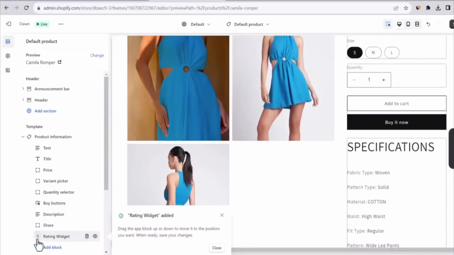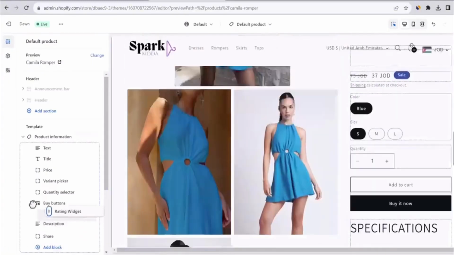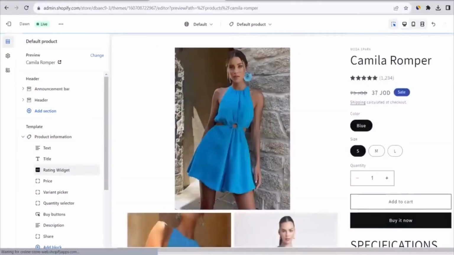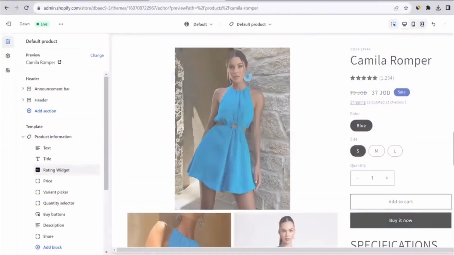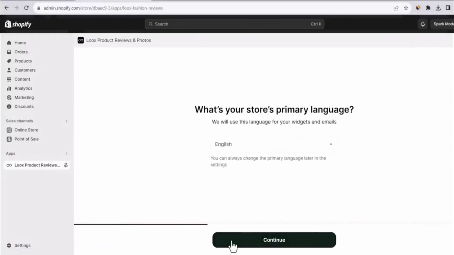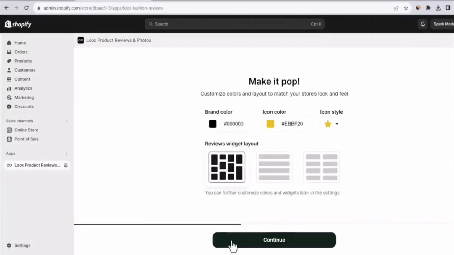The next step is to click on Add Ratings widget. Click on Rating widget right here, and drag it under Title. So you can see the rating stars under the title, and it looks great. Click on Save. Go back to the app, and click on Continue. And here, choose your store language, and click on Continue. Click on Continue as well.